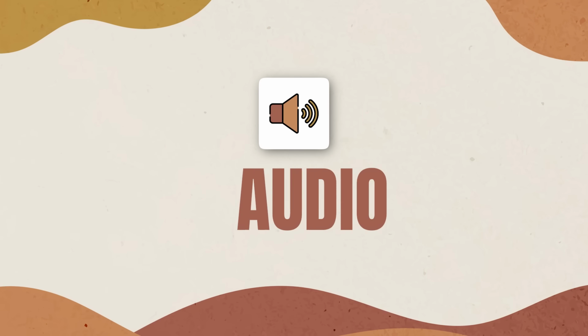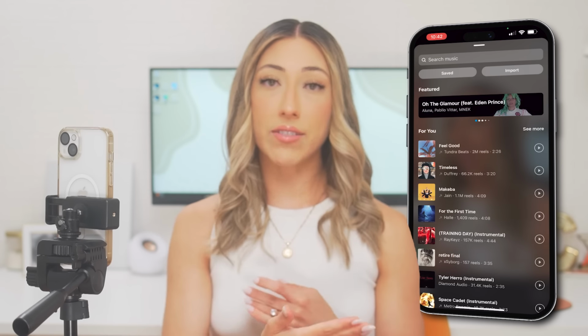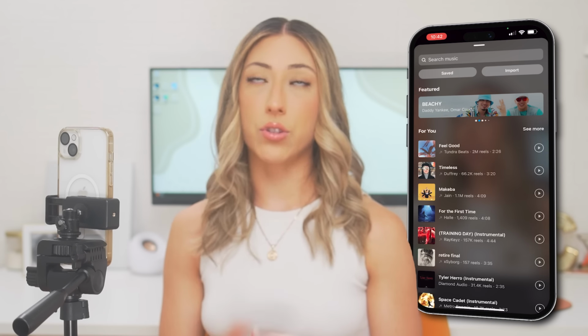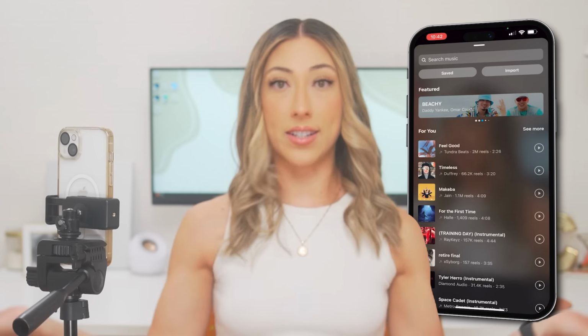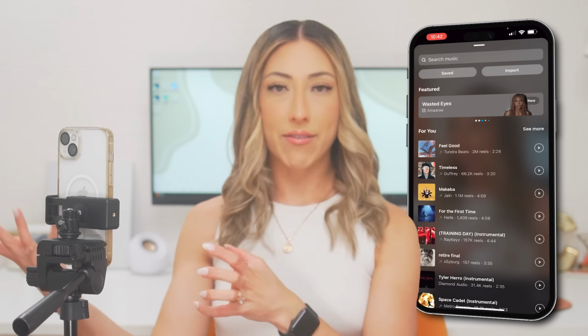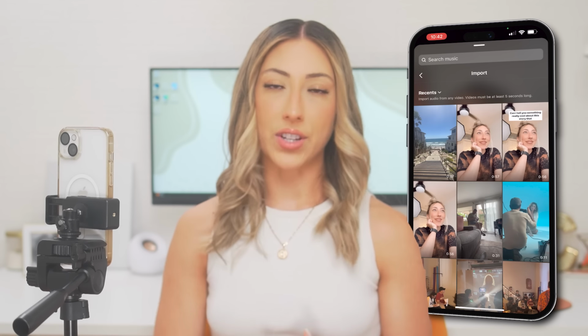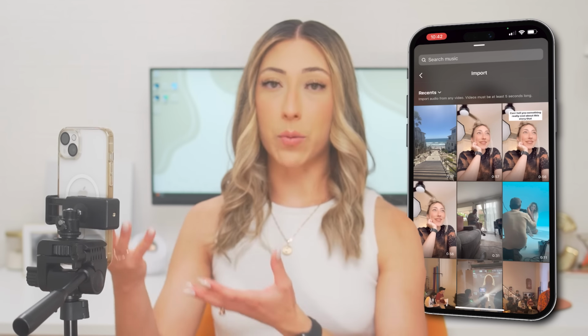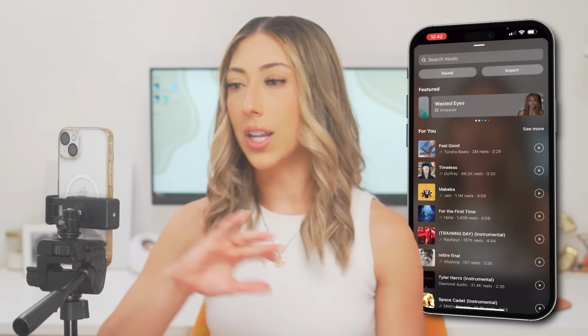Going in order of the icons, here we have audio. This is where you can look through trending audios. You can find saved audios or even import audios. So let's say you found an audio on TikTok that you really, really liked and it doesn't exist anywhere on Instagram. So you save that TikTok video to your phone. You could import and then select the video that has the audio you want. Instagram will just grab the audio from that video and you could still record a video on top of that audio.